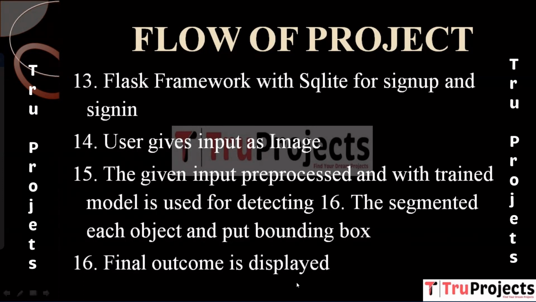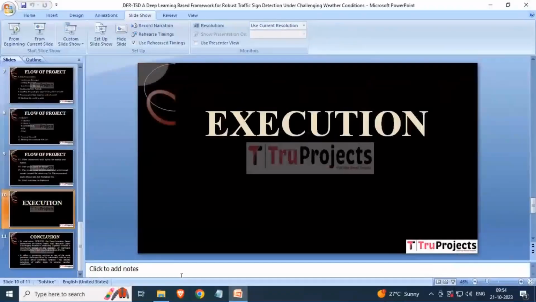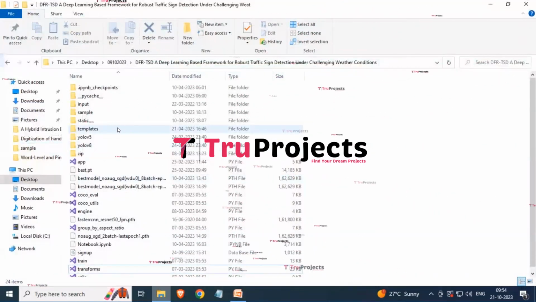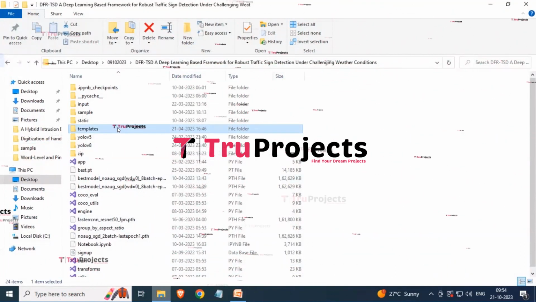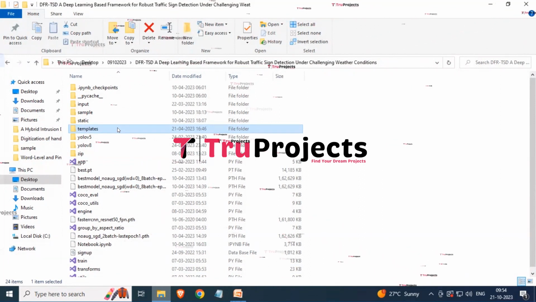And the last one here we have final outcome is displayed. Displaying the results of the object detection, often showing the image with objects outlined by bounding boxes. So now coming to the execution part. To execute the project, first we need to open the code folder. So here we have a folder which is named as templates. This folder contains all the HTML pages used in the project. It typically includes files like index.html, about.html, etc. which represent different pages of the website.